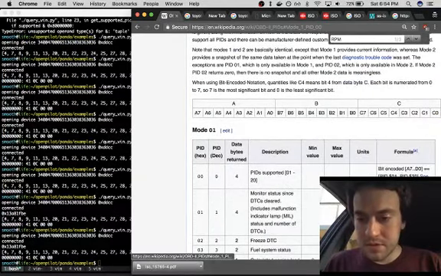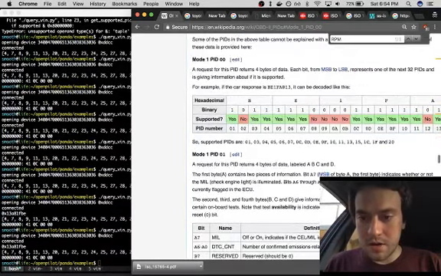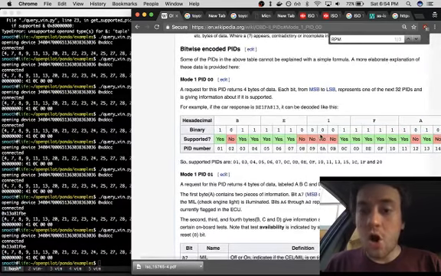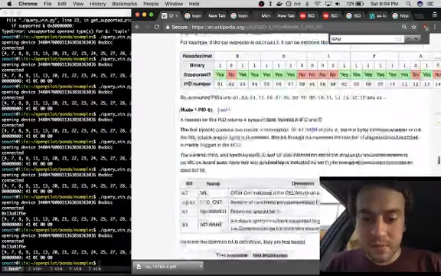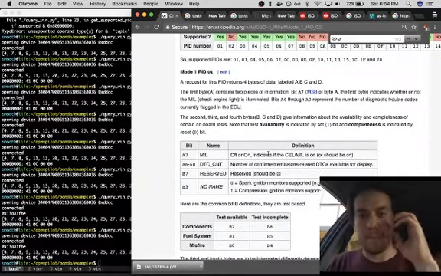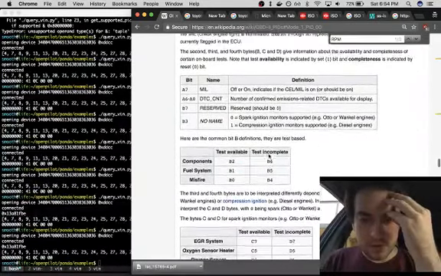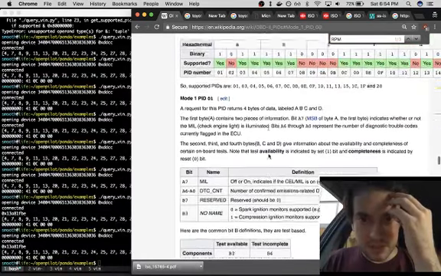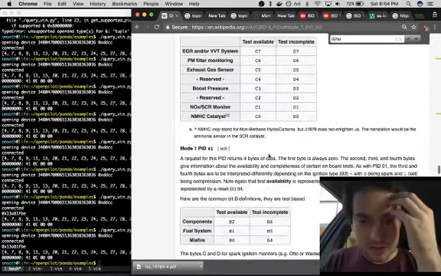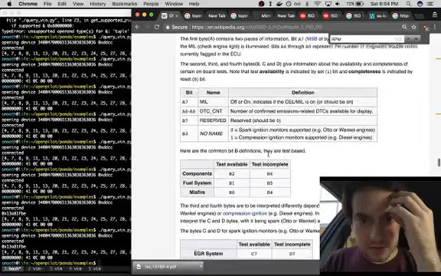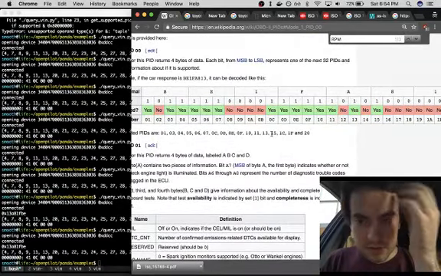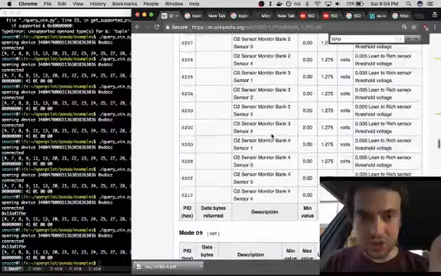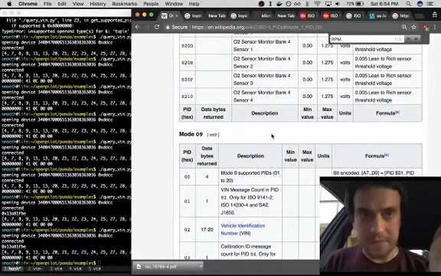Okay, so I don't understand. Oh, that's the PID. Wait. Mode 1, PID 0. A request for this PID. What? This doesn't make sense. Like, I'm sure this car can fetch the RPM.